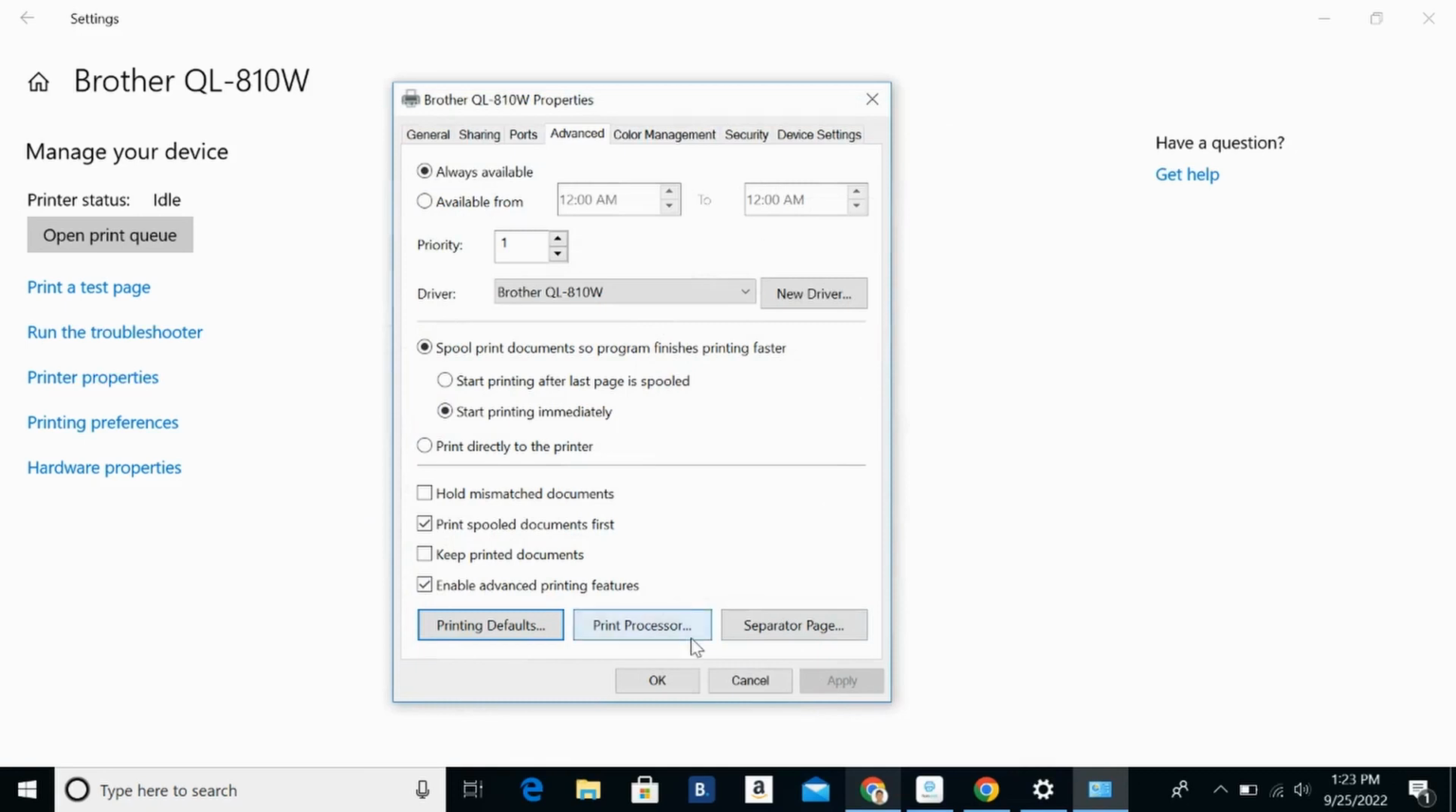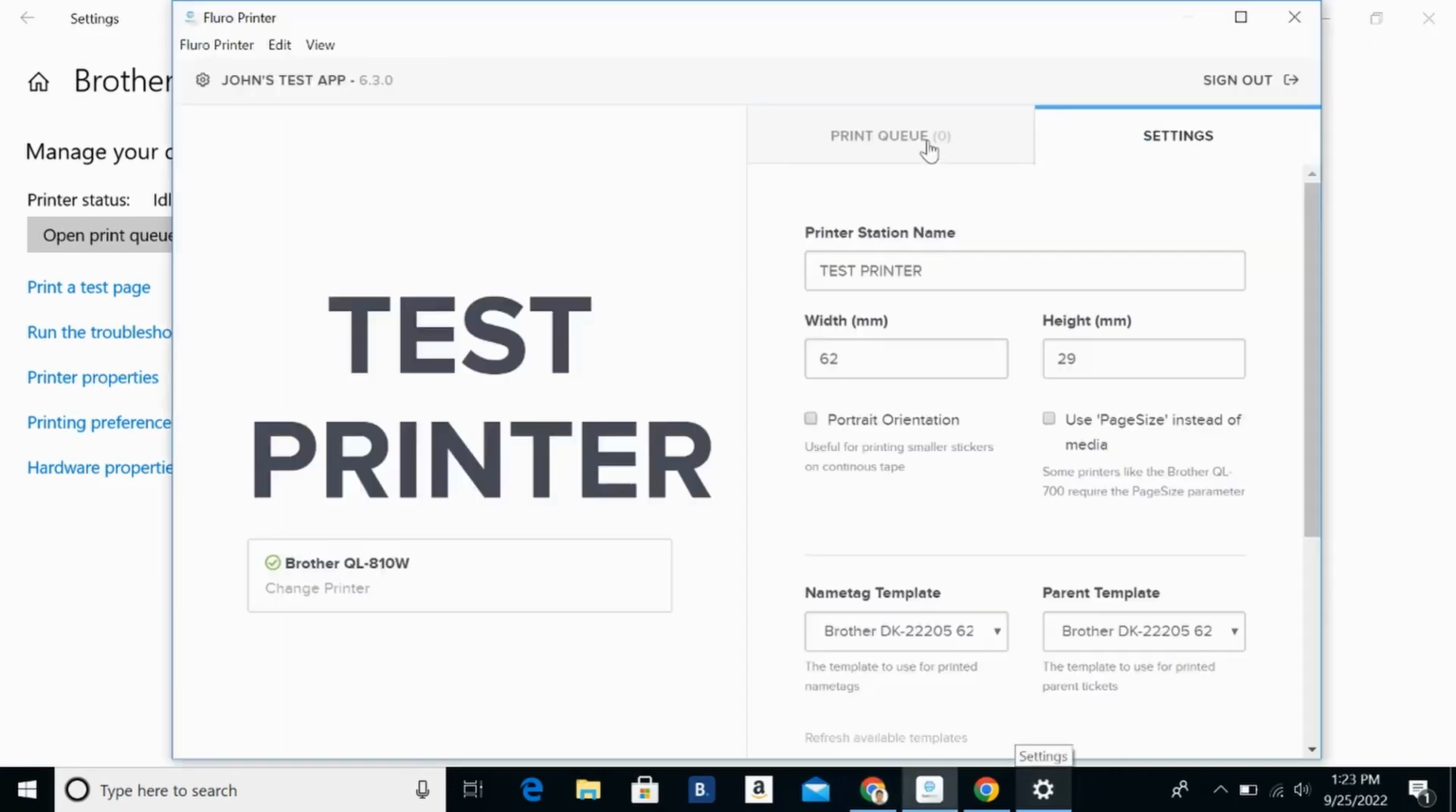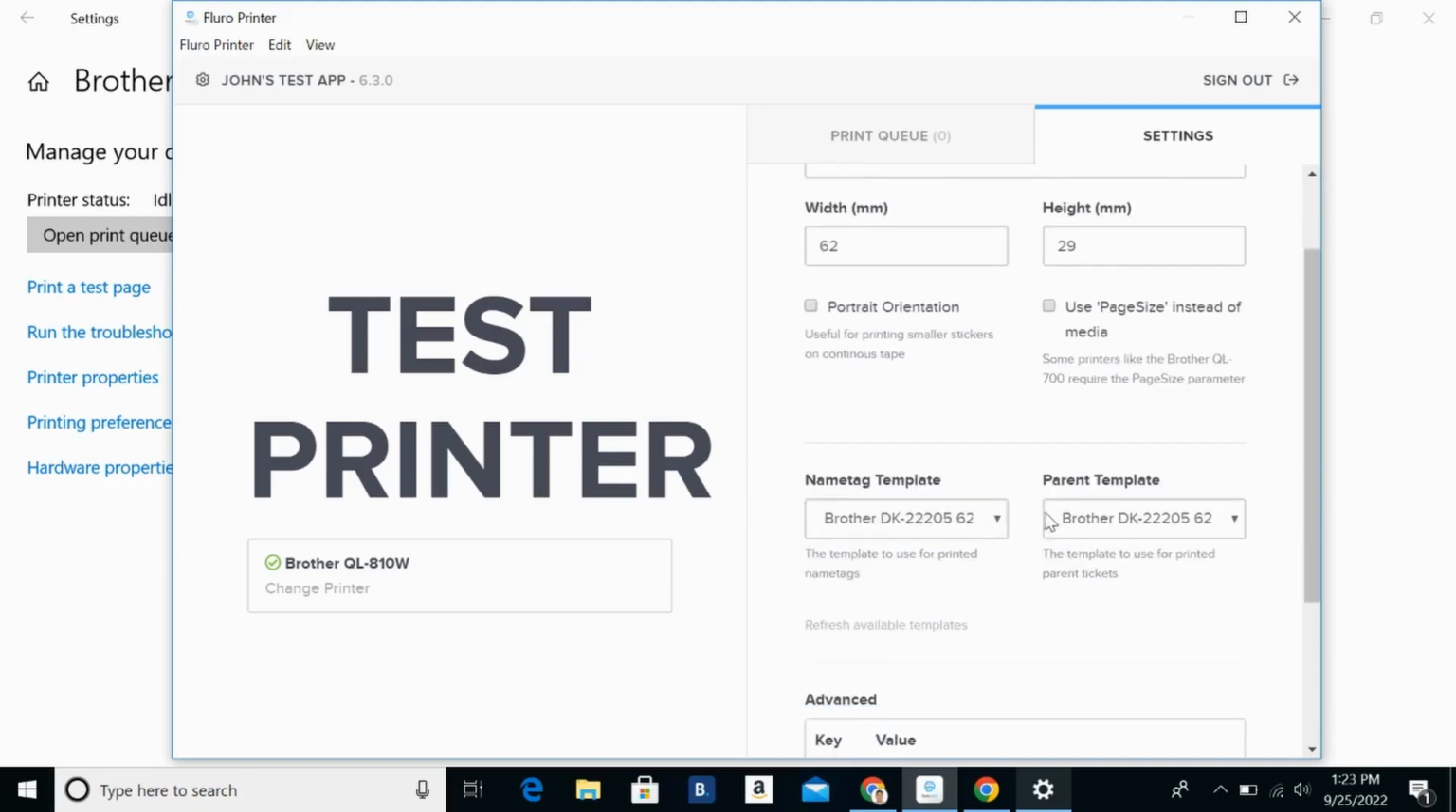From here, we'll go ahead and exit out by clicking OK, and we'll navigate back to the Floral printer app. Here, you'll want to ensure that both your width and height match that of your label, and that your templates are set correctly as well.